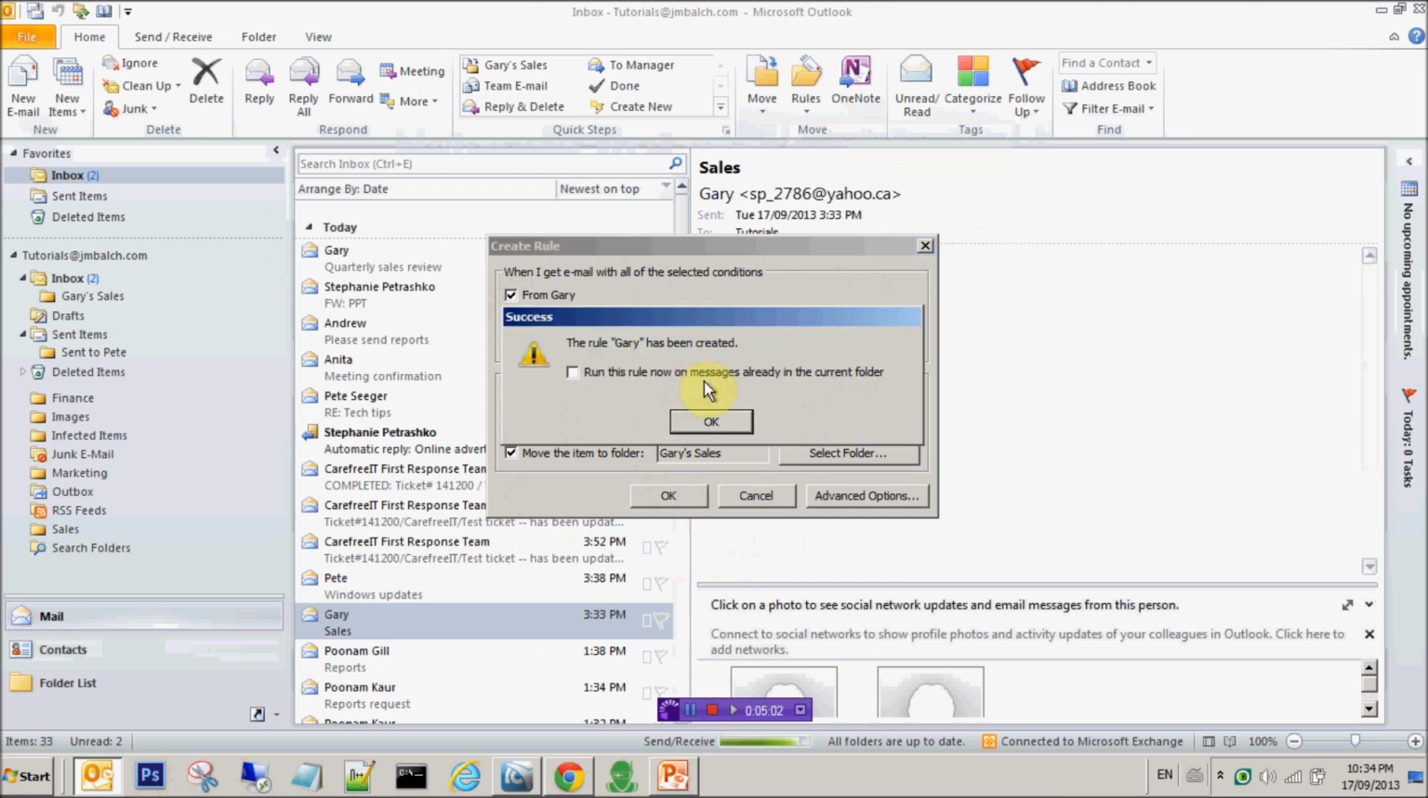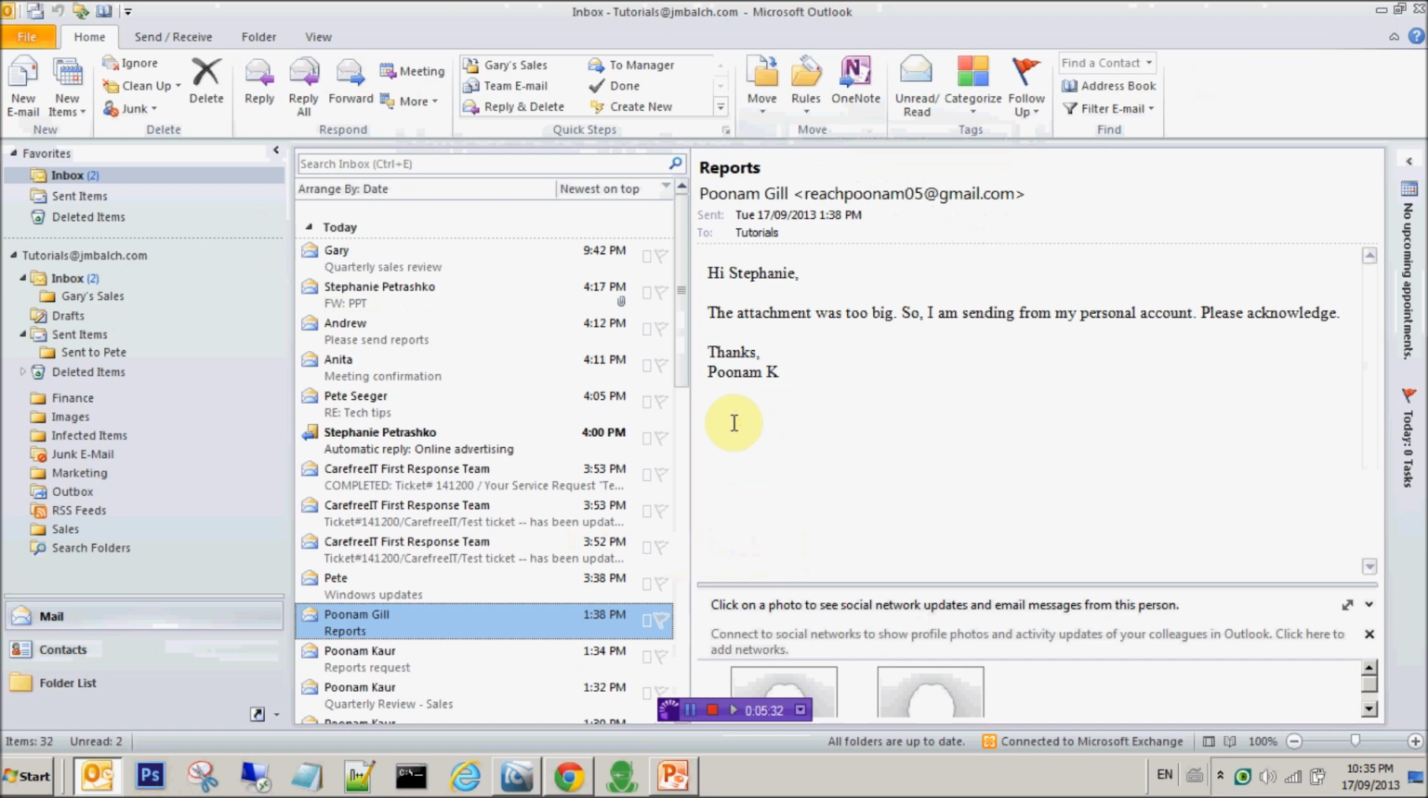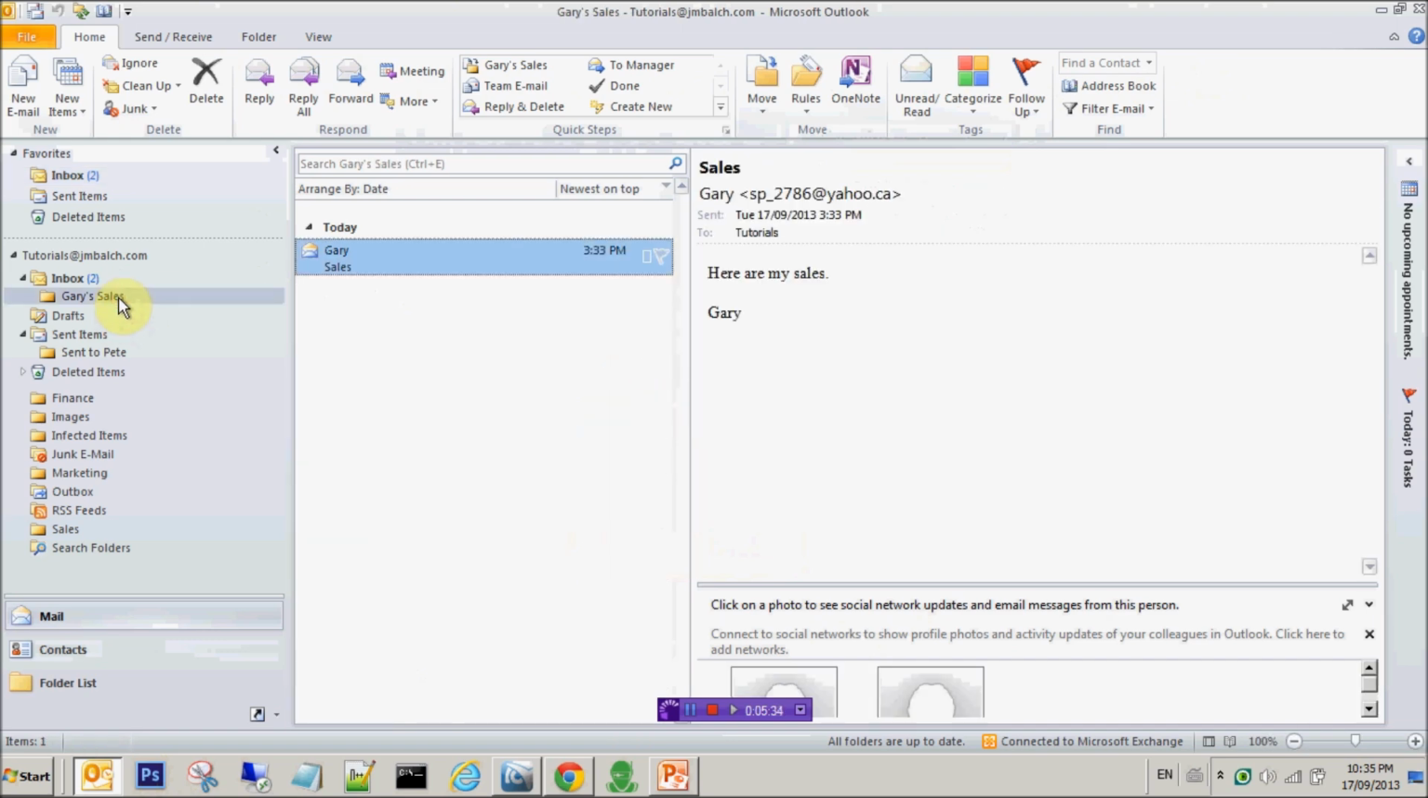If I say OK, now this asks me if I want to run this rule on my current folder, which is my inbox. So if I say yes to this, what this will do is pick up all the messages with my condition fulfilled. Messages from Gary with sales as a word in the subject line. All the messages will be filtered out and moved to Gary's sales folder. Okay, let's see. And there we go.